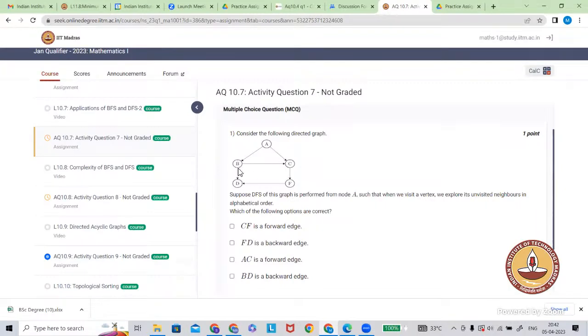So you can talk about only these two edges, and you can say these two are either forward, backward, or cross edges. Okay? Now hope you get the answer. Yes, sir. Thank you.